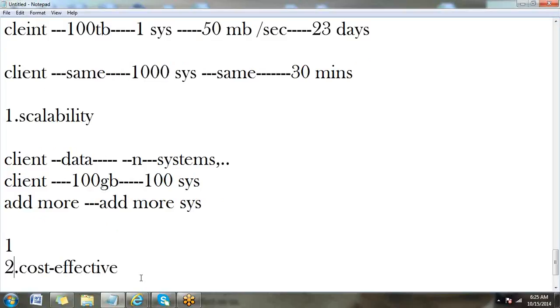And cost effective wise, see, in Hadoop we require minimum hardware configuration, and it is open source software, right?